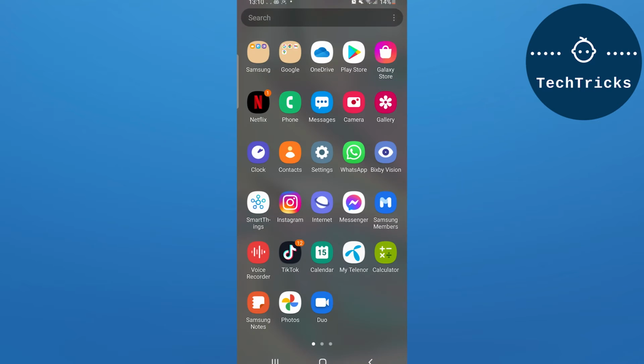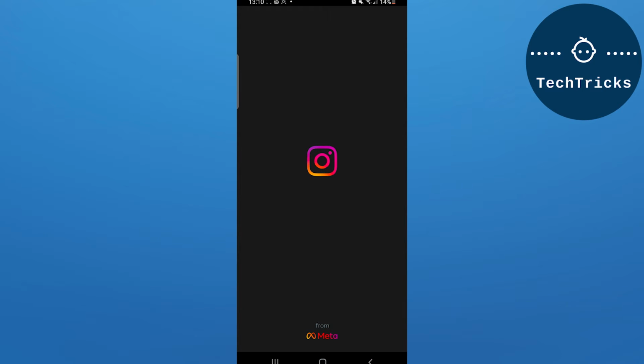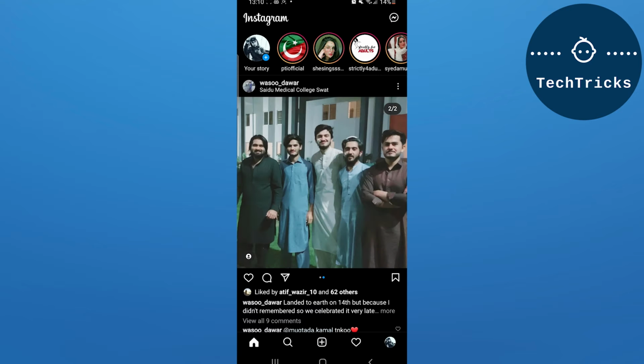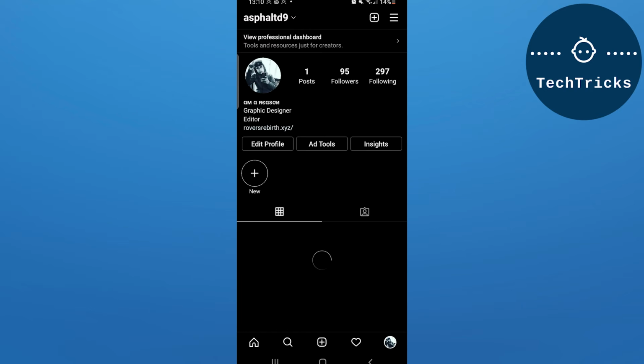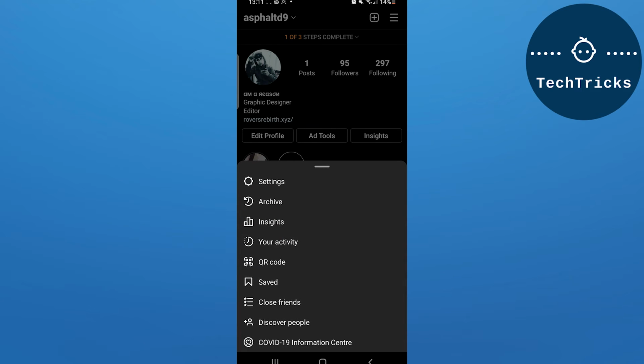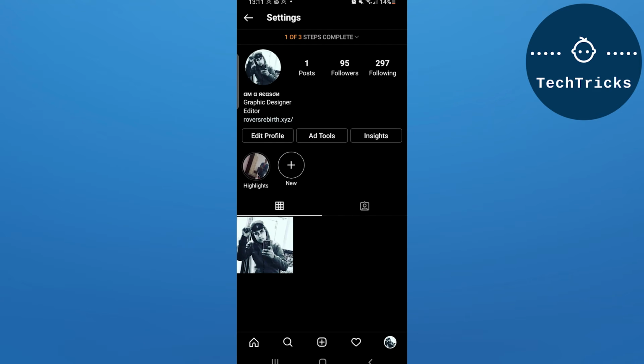First of all, open the Instagram app on your mobile. As you open the Instagram app, go down to the profile option that is located down below. As you click on the profile option, up above you can see these three lines. Click on these three lines and in here go to settings.